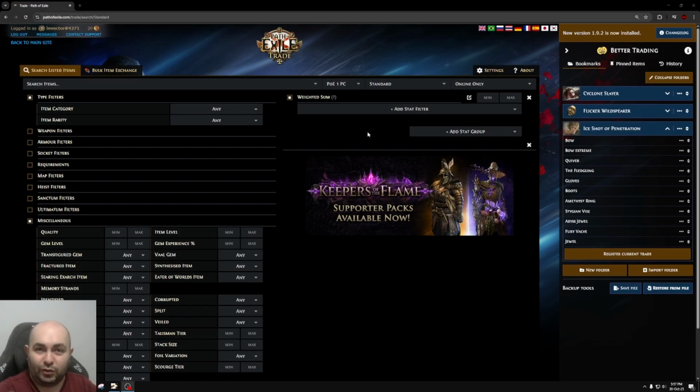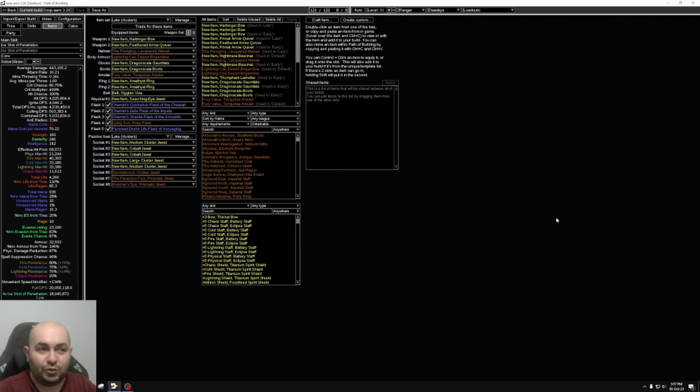So I'm here to teach you how to use weighted sum efficiently, and some tools to help you understand how weighted sum works, basically. So first of all, I want to show you one thing that you can do to incorporate weighted sum into your searches. And that is through POB.